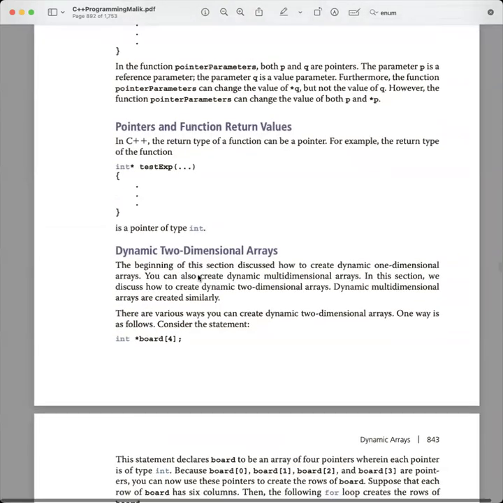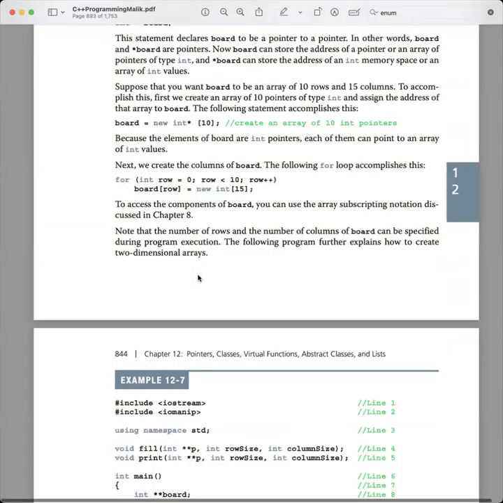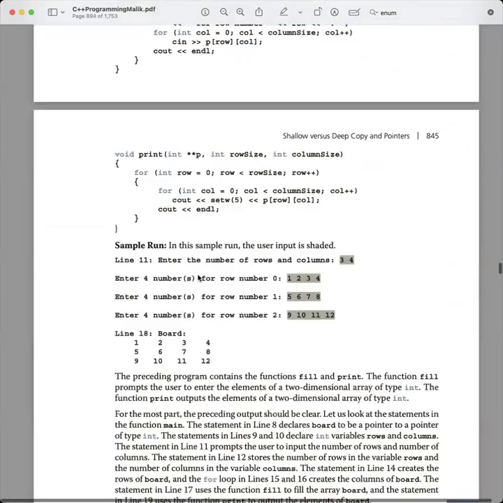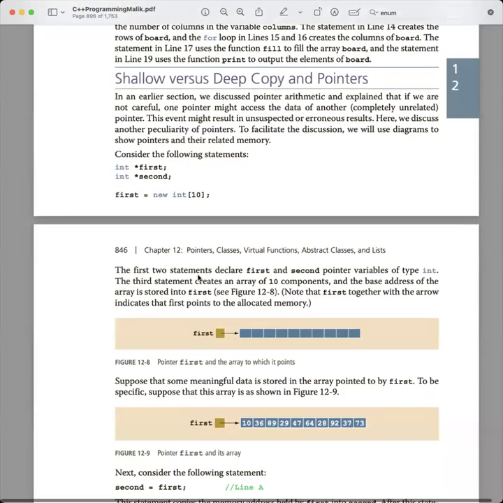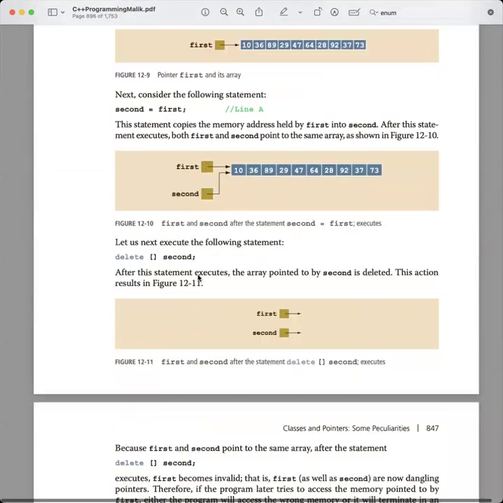Okay, so we will not do dynamic two-dimensional arrays. So don't worry about that. Okay. So we always have this problem of shallow copy versus deep copy, and it leads to aliasing. So this just talks about if you set two variables equal to each other, two pointer variables, then if you change one, you've changed the other, and that can be kind of a problem.